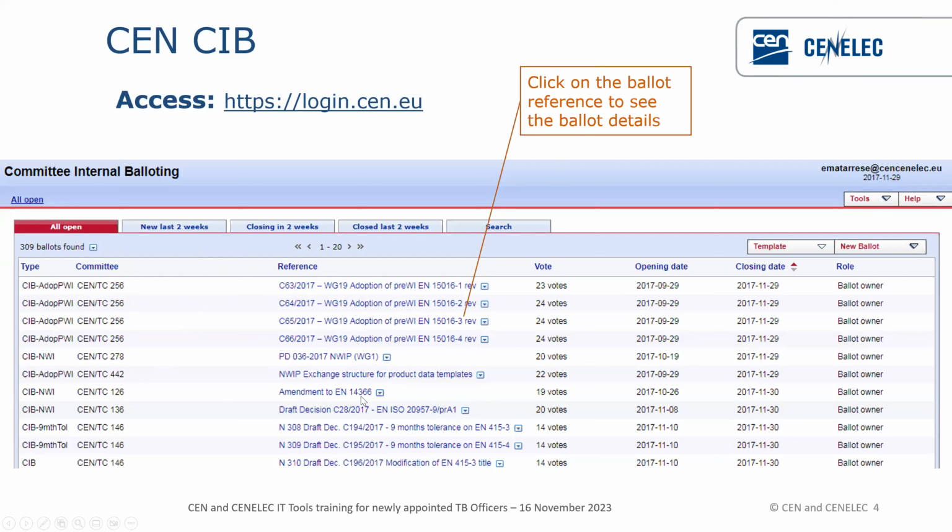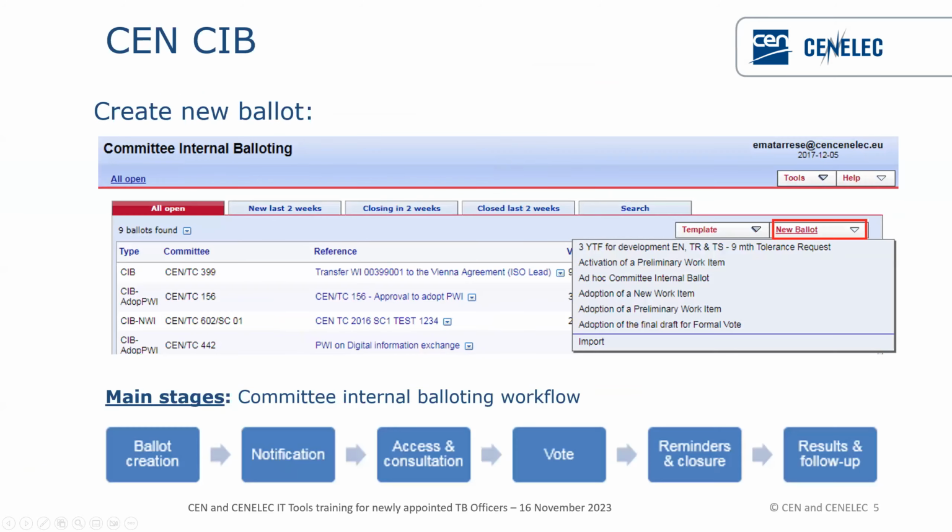If you want to see the details of a respective ballot, you can click on the reference, which will lead you to the ballot details screen. So, indicated here, by clicking on the reference, you will see further details. But first, which is also on the landing page, is the button to create a new ballot, which will be shown by my colleague Tamara later in a live demo. So by clicking on the button of the new ballot, you have several options, and then you have to choose which type of ballot you want to create.